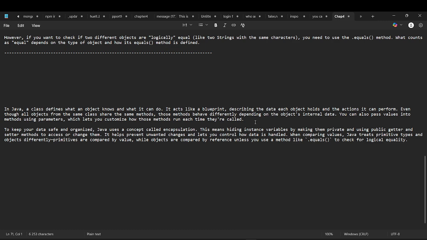So in Java, a class defines what an object knows and what it can do. It's actually a blueprint describing the data each object holds and the actions it can perform, even though all objects from the same class share the same methods. Those methods behave differently depending on the object's internal data. You can also pass values into methods using parameters, which lets you customize how those methods run each time they are called.